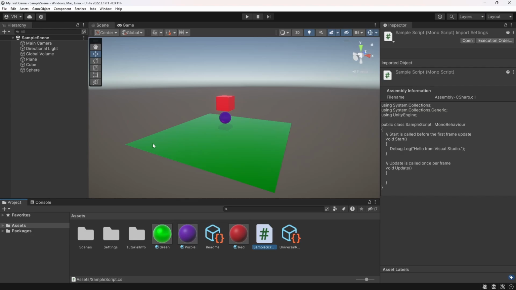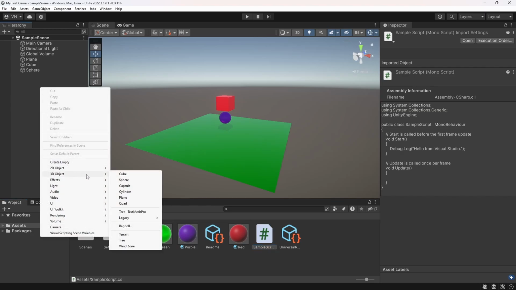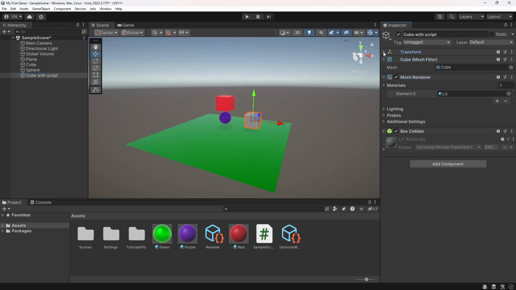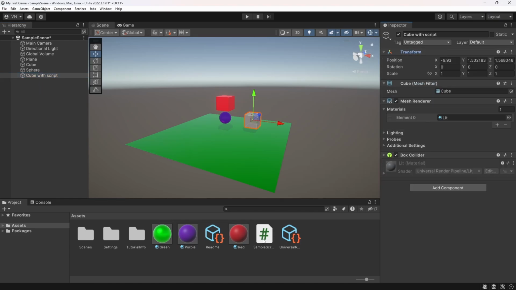Back in the Unity editor, create a new cube game object like you did before. For a script to work in Unity, it needs to be attached to a game object, so this new cube will be the one you attach it to. You can also rename it in the hierarchy to tell it apart from the other cube. With the cube selected, left-click on the sample script, drag it, and drop it at the bottom of the inspector. A new script component has now been added to the cube.